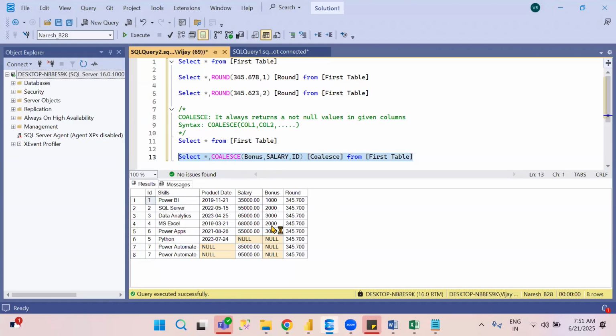See, first bonus column, after that salary column, after that ID column. See here. First, what value will it return? 1000. What is that one? The first column is bonus. Bonus, did you find a not null value? So that's the reason. Here, 2000. Here, 3000. Here, 2000. Here, 3000. Here, 5 it will return. Why? Because here bonus is null and the salary column also has a null value. And in the same row, the ID column has a not null value. What is the value there? 5 it will return. Understand?